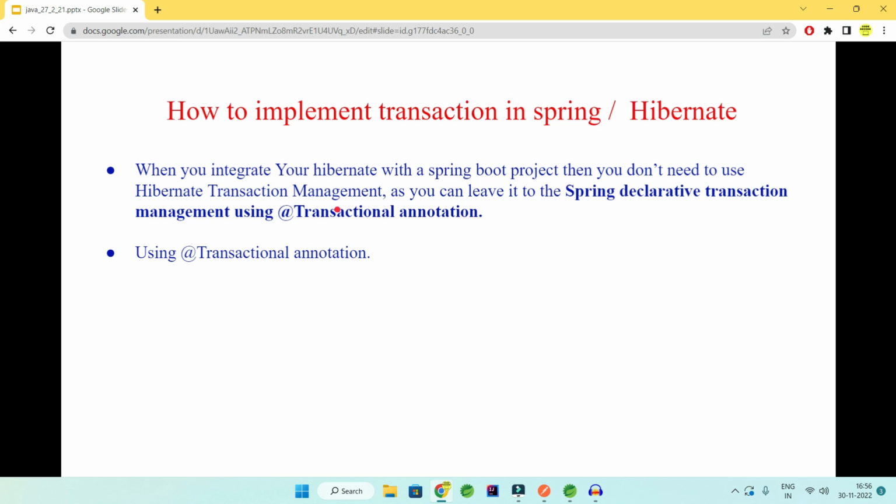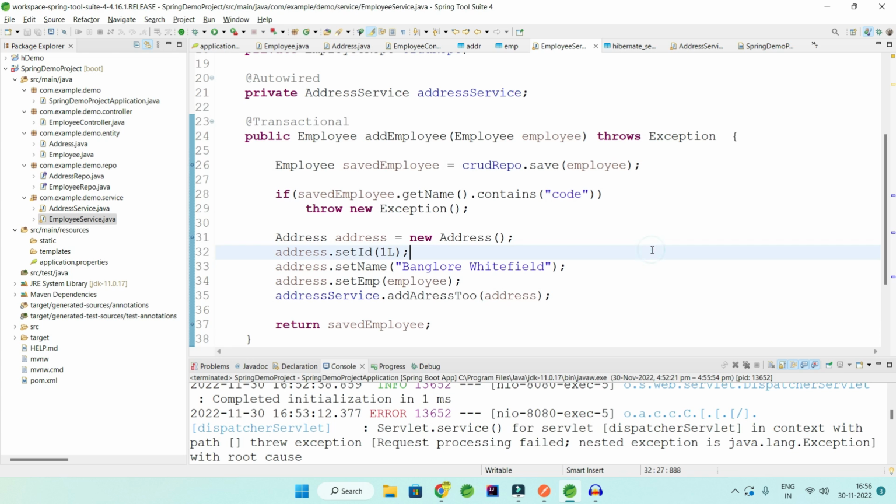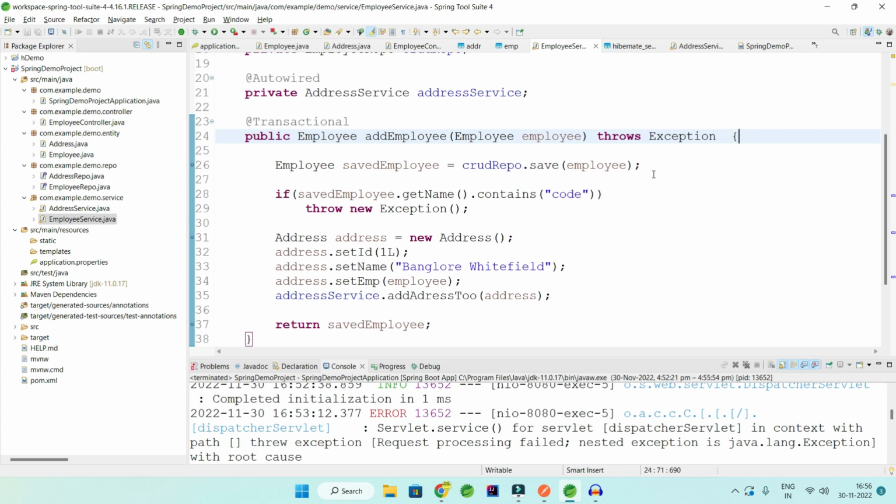Now we understand that since we have integrated our Hibernate with the Spring Boot application, all the headache of doing transaction management is taken away from Hibernate and given to Spring Declarative Transaction Management. And in Spring, we do the transaction management using the @transactional annotation. So here we have used the @transactional annotation to mark the boundary of the transaction. As soon as the method ends, the transaction also ends and the data is saved to the database.